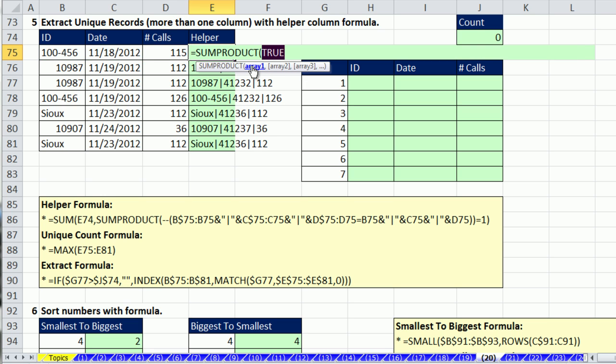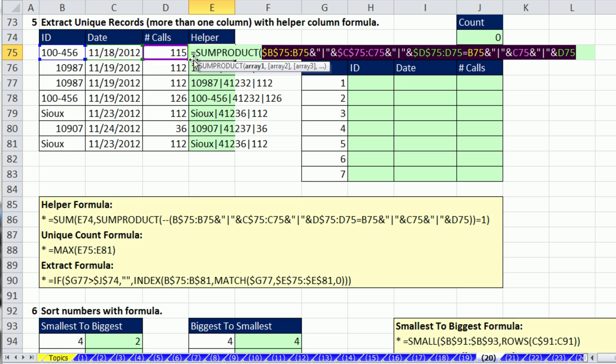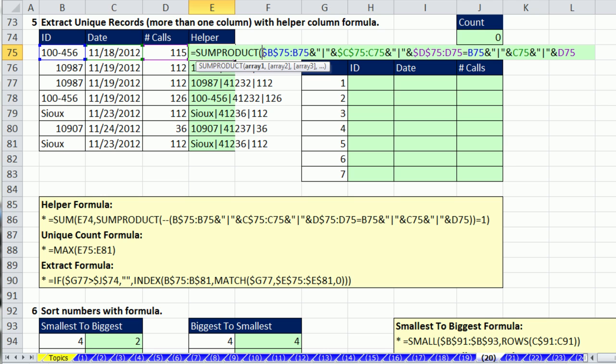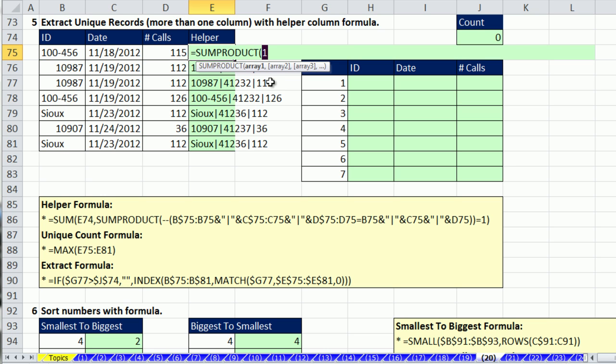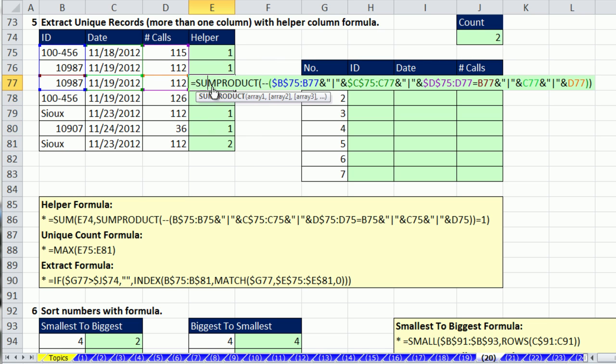Now this is silly. If I hit F9, it just gives me a true because, of course, these are equal to the, it's the first time we've seen that record. We need to convert them to ones and zeros. So I'm going to use double negative, open parentheses, and close parentheses. Now notice, this right now would just give me a 1, right? F9. But as we go down, this array will have more and more numbers in it. Control Z. Let's see how this works. Control Enter, double click, and send it down. So here you can clearly see columns are expanding.